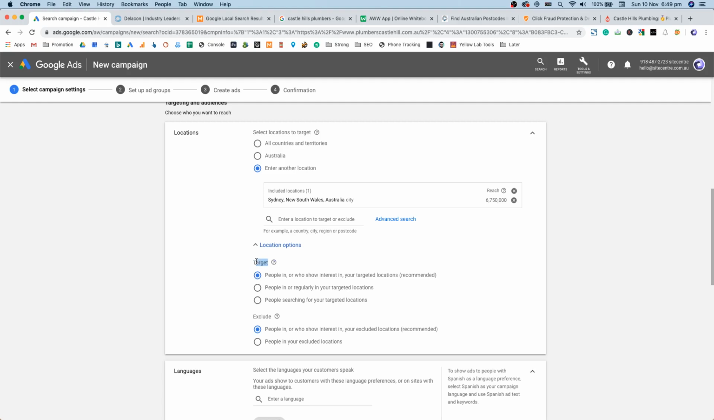This is a tough one because typically the ad targeting in Australia is pretty poor. People in the next suburb along, or people in the suburb that you're actually targeting, could be detected in the next suburb along and they're not going to see your ad. So that's something to really take into consideration.